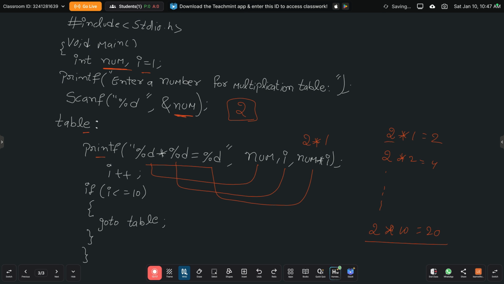That's why, what is my pattern on the console output screen? 2 into 1 is equal to 2, 2 ones are 2. Yes, the first statement is printed. Next, I plus plus. Initial I value 1. Now after updating, what is the I value? I value 2. Okay, and 2 less than or equal to 10. Yes, condition true. If condition true, next go to table.